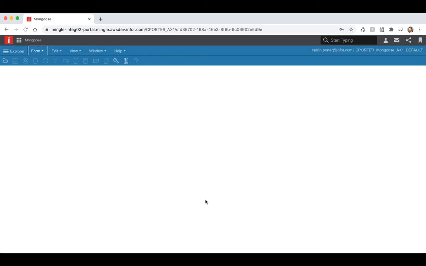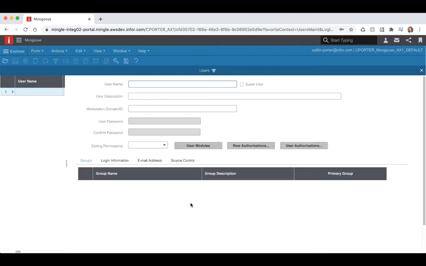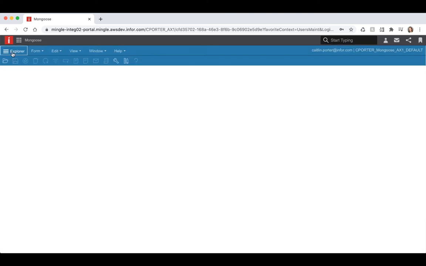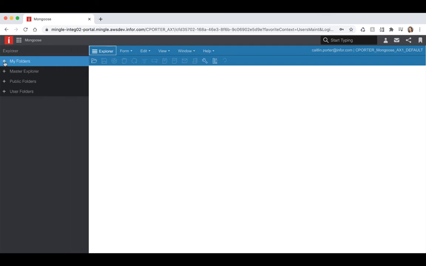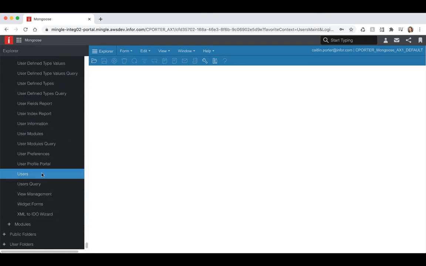Let's start by opening the user's form, which is a core form provided by Mongoose. There are a few ways to open a form. The first is by using Form Open and filtering to the form that you want to open. Alternatively, you can use the Explorer. In the Explorer, you can either use the Master Explorer or you can create your own shortcuts under My Folders. Expand All Forms, and you can browse to the user's form and double-click to open.